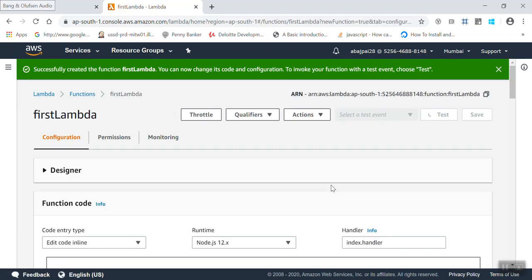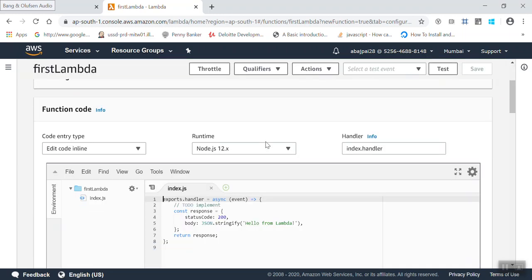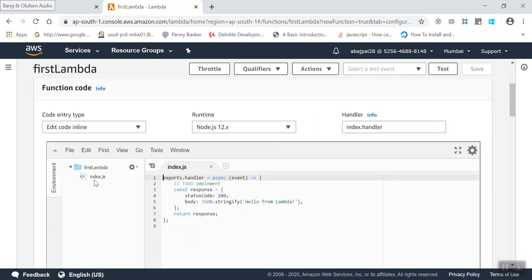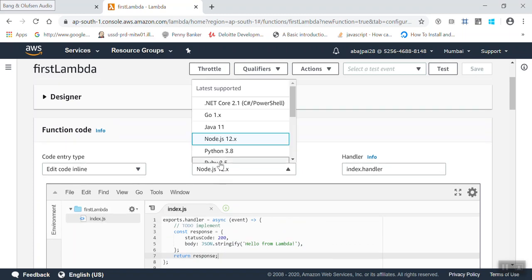Okay, so here we've got our first Lambda function. You can see we have the index.js file with simple code: export handler async event, then status code 200, and a body that responds "Hello from Lambda". Return response.